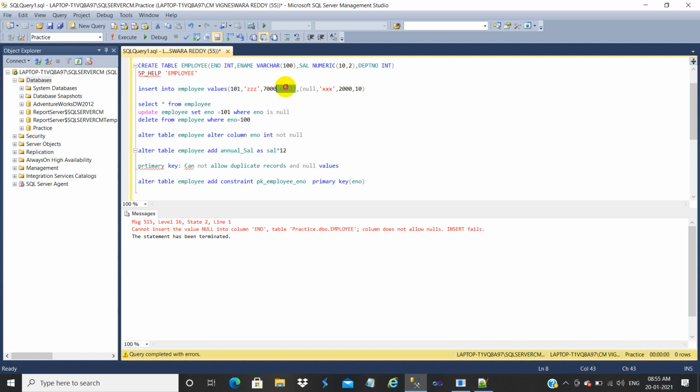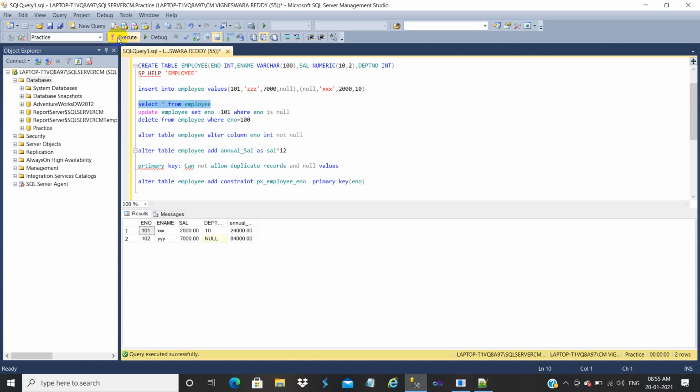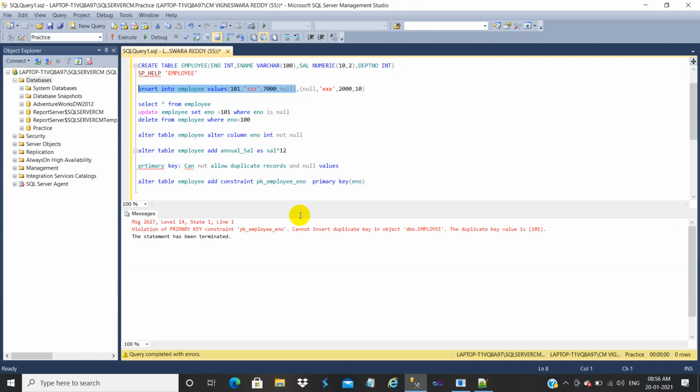So I'm going to insert. We already have a 101 record. Duplicates are also not allowed, and that's what we need to check, right? I am saying it is not going to allow if you add a primary key to your table, but you have to manually try and check. Now 101 is already there, so I am trying to insert 101 again.